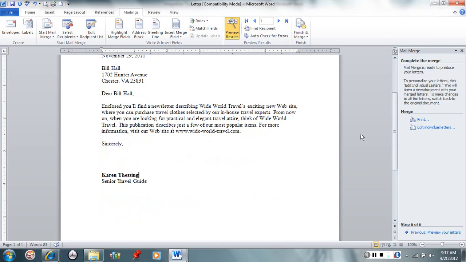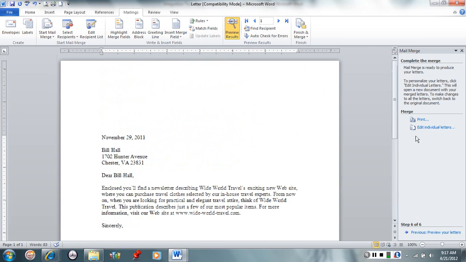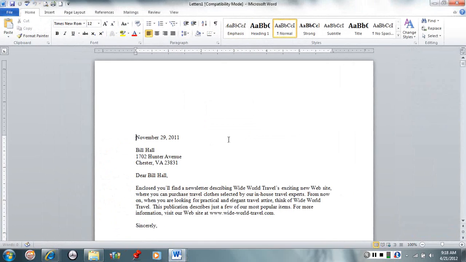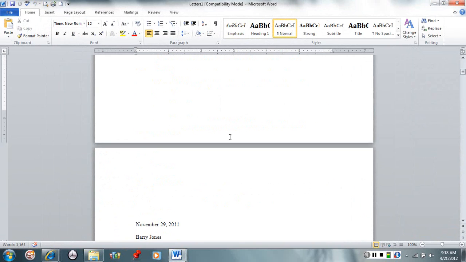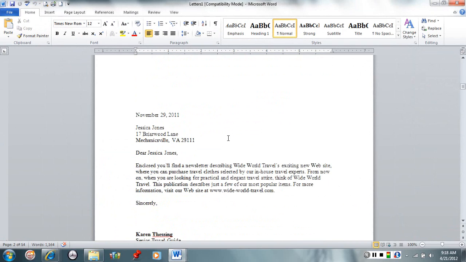And now what we want to do is in the Complete the Merge section, we want to edit the individual letters, because we only have one here. We want to do all the letters, all the records in the fitness file. So edit the individual records, and we want to merge all of them. So make sure the All button is clicked. Click on the OK. And now when you scroll through here, you should see it looks like 14 letters.